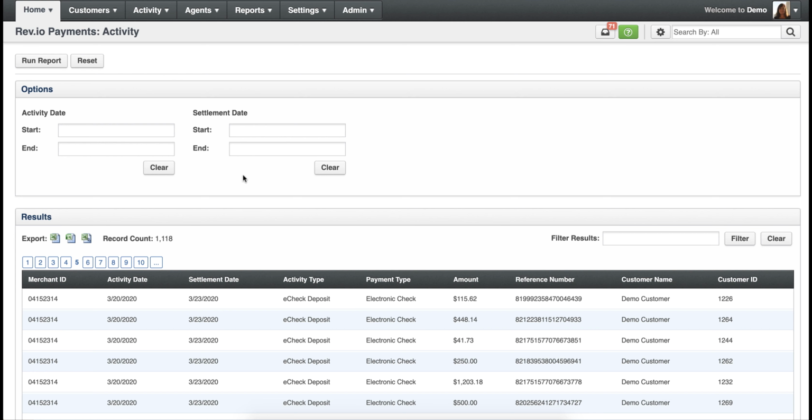I'll point out here that credit card transactions take about 24 business hours to settle into your account, and e-check ACH transactions take about 48 business hours to settle into your account. So you'll have the activity date and the settlement date that you can filter on. And again, you can export this if you needed to here.